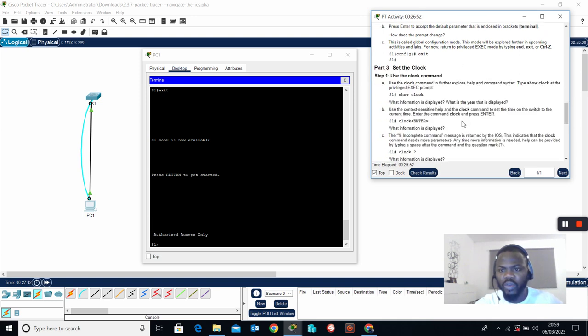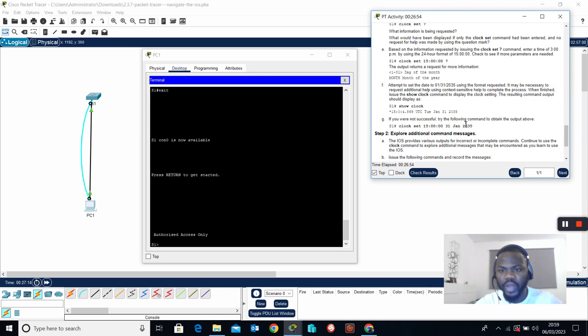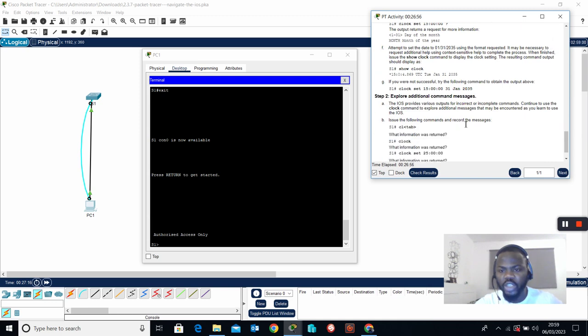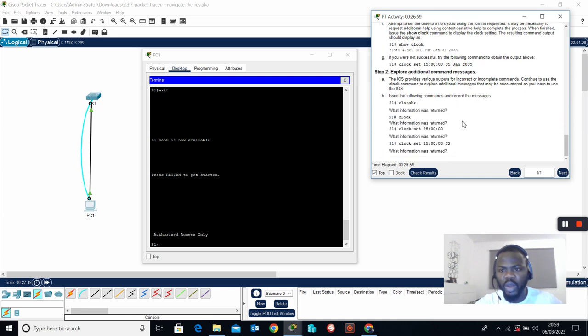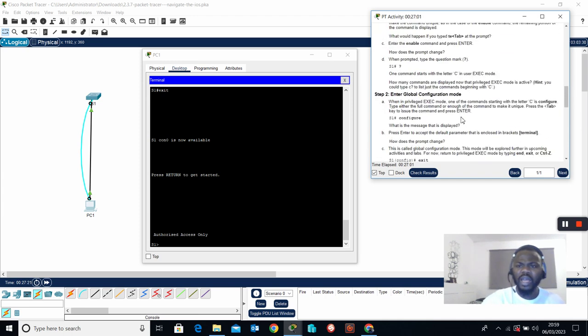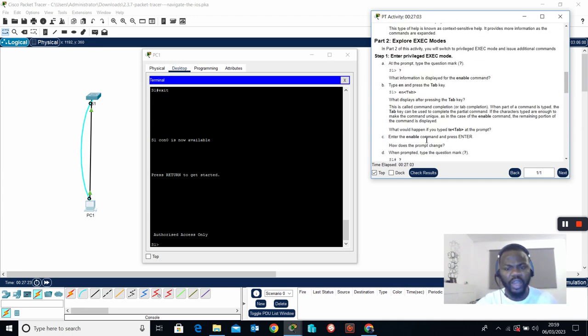We've entered global configuration, we've set the time already, and then explore additional commands like CL close. We've set the time, and that's all. And that's all in this very Packet Tracer. And then let me just bring on another one and then call it a day after that.